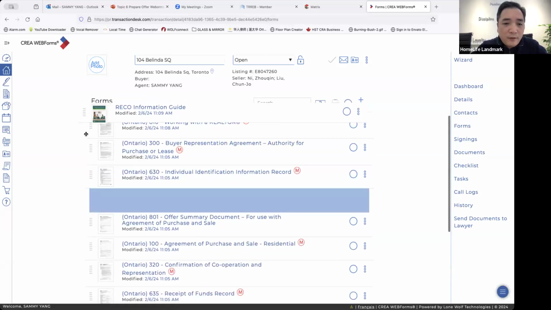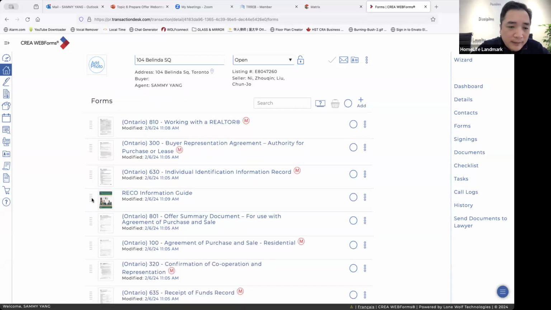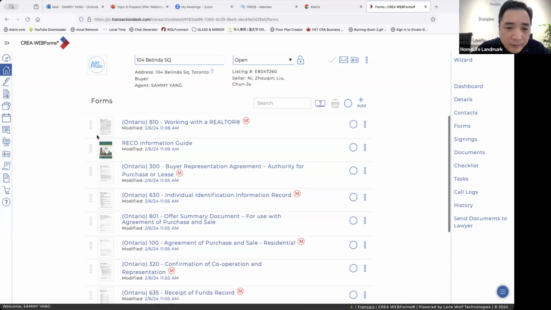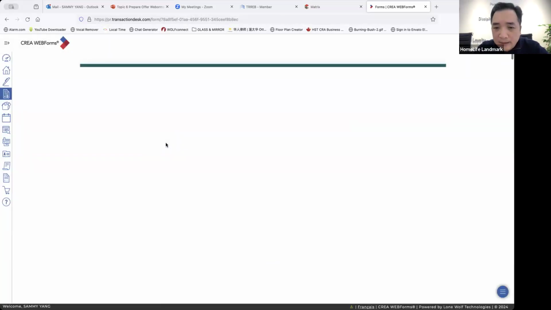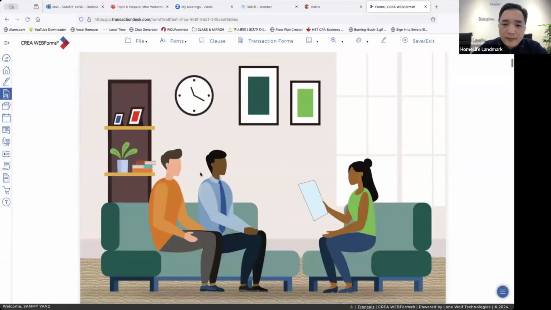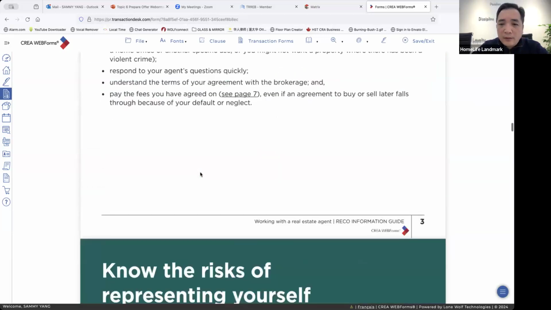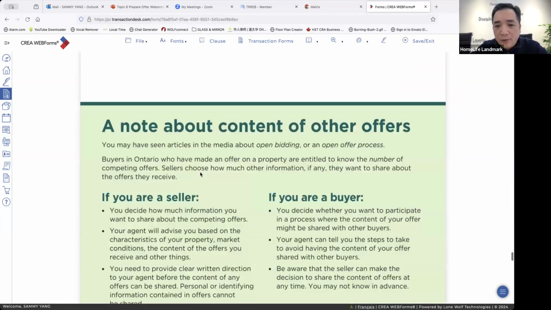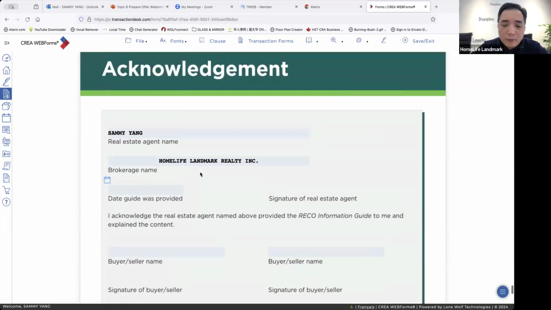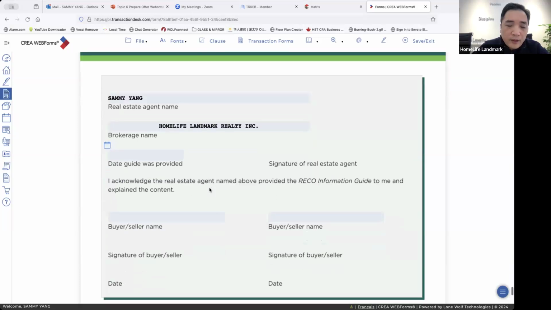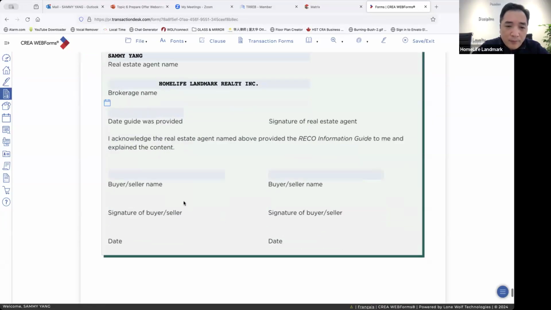So I will keep the form all the way up, under the 810, working with realtor. So this form, basically, there's only the acknowledge, only the signature. So we don't need to do too much information. So explain the RECO information guide. I hope you can take time to quickly go through. And here is the agent's name and also the buyer's signature. We will do this in the signing side.